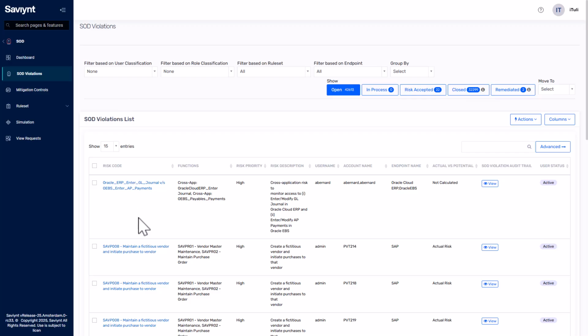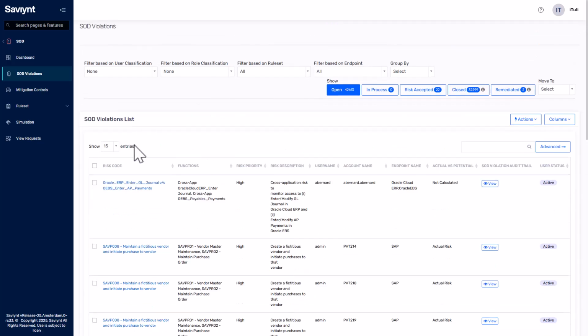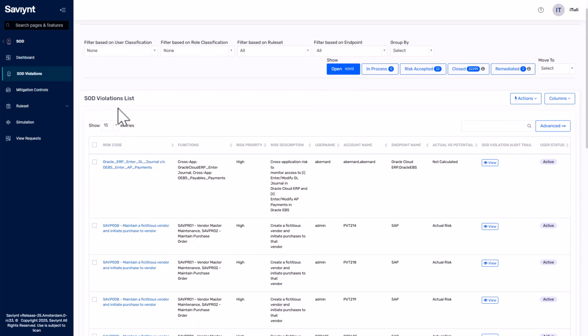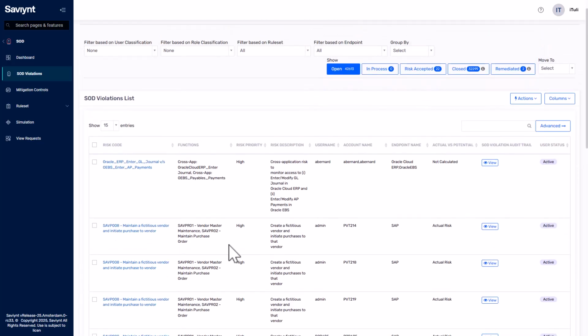Now, what you are seeing over here is we have run an SOD violations job, and this job scanned the access of all the users in the organization, and found which users have that toxic combination of access, that is, SOD violations. Now, these violations are presented on this workbench, which we can now review and take action on. So for example, let's review this first violation.